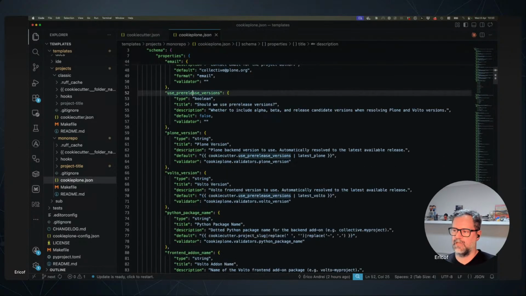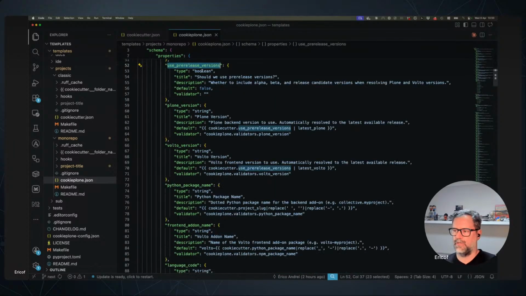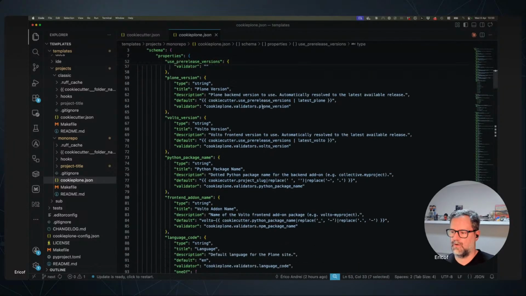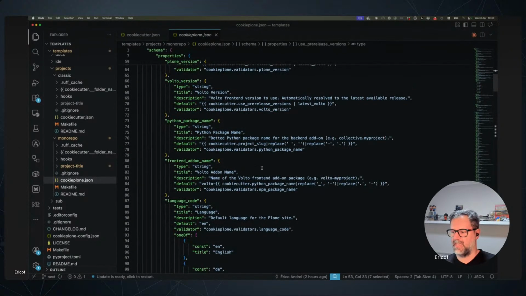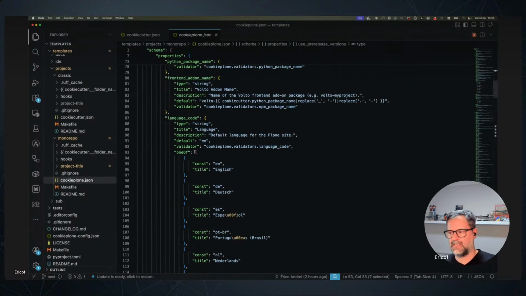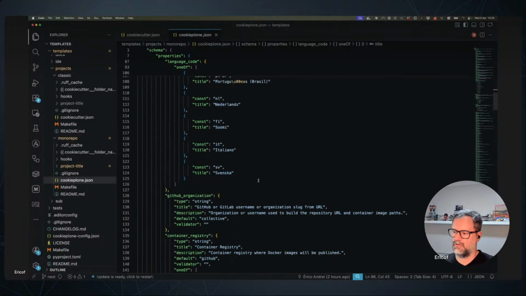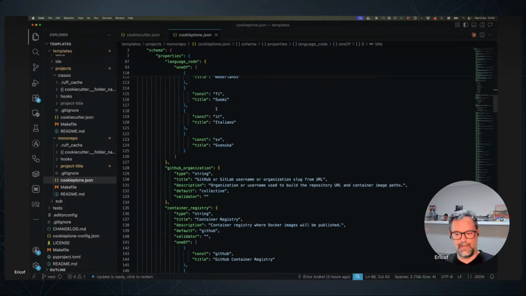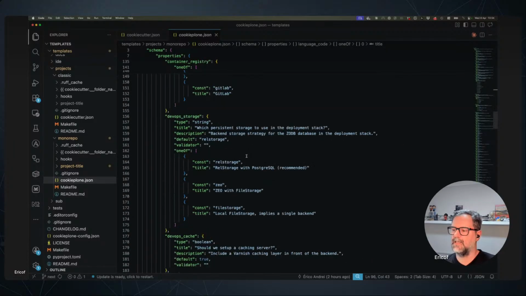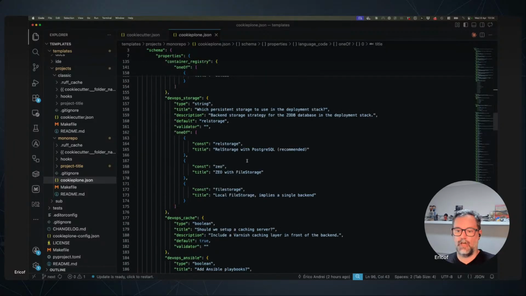Email, use pre-release versions. Now it's a Boolean, right? Python package name, language code. This uses the well-known format of JSON schema form, so you can basically extend this. You can point to a different definition somewhere, and so on and so forth. And you can have also branches in the form. I did not implement that in this pull request, but it's going to be possible.